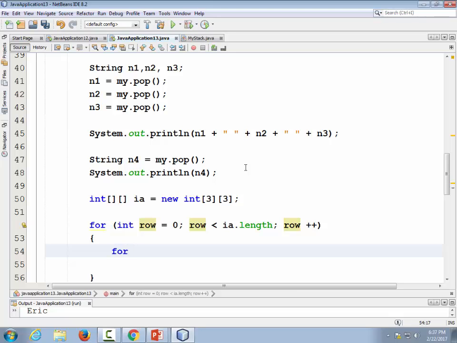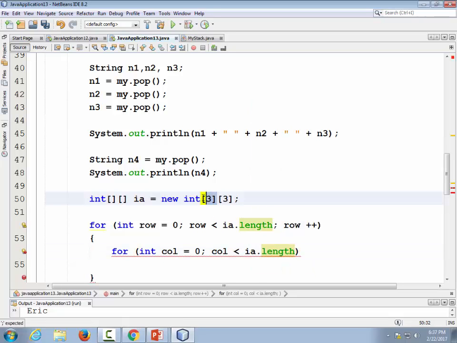So we're going to use another loop inside there for column is equal to 0. Column is less than IA. Now here we can't use dot length. The reason why is because there's no guarantee that the number of rows and the columns are going to be the same. It could be, but we could have 3 rows with 100 columns. So instead we need to ask that particular row what its length is. So IA square braces row dot length, column plus plus.